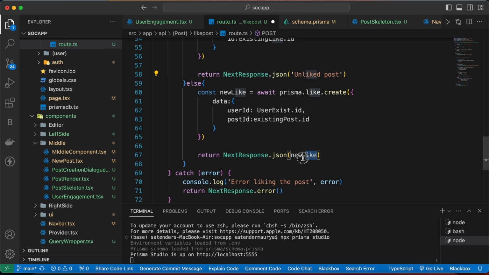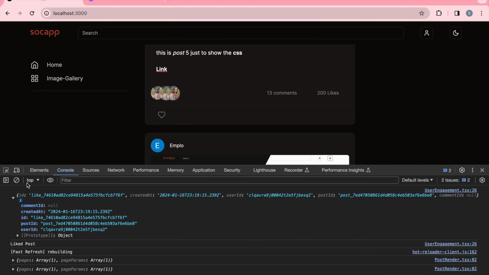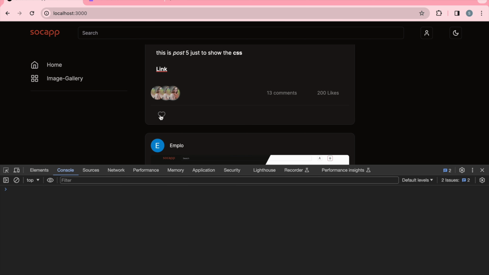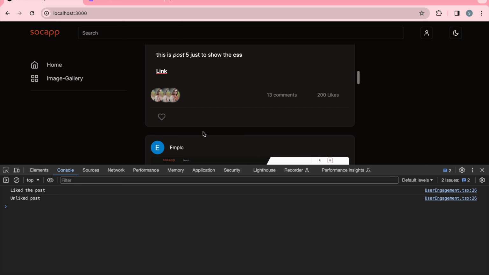So we can pass the message here, like the post. Now let's like it again. I'll get a message here that liked the post. Click it again, unlike the post. That means our like button is working on our post, and with that we have completed our first functionality of liking the post. Now we are going to work on the comment section.